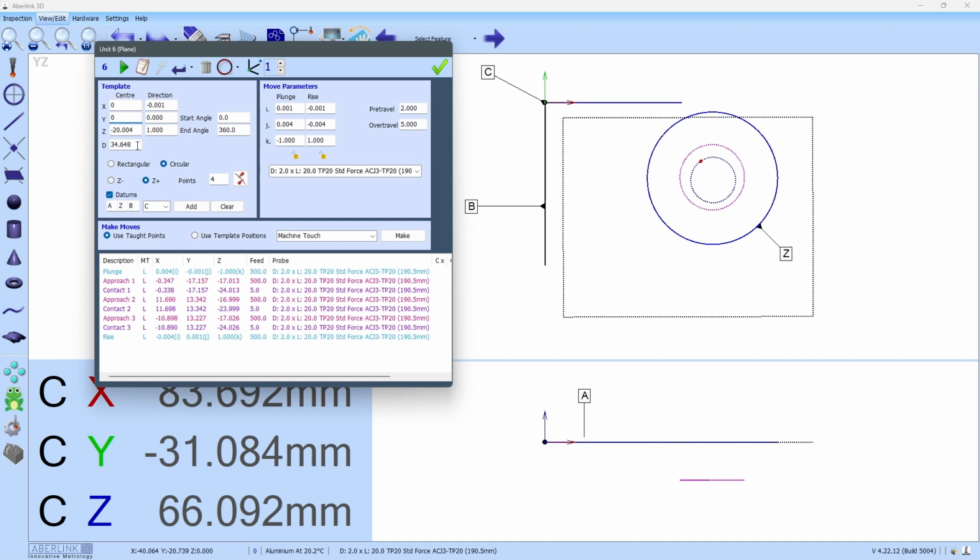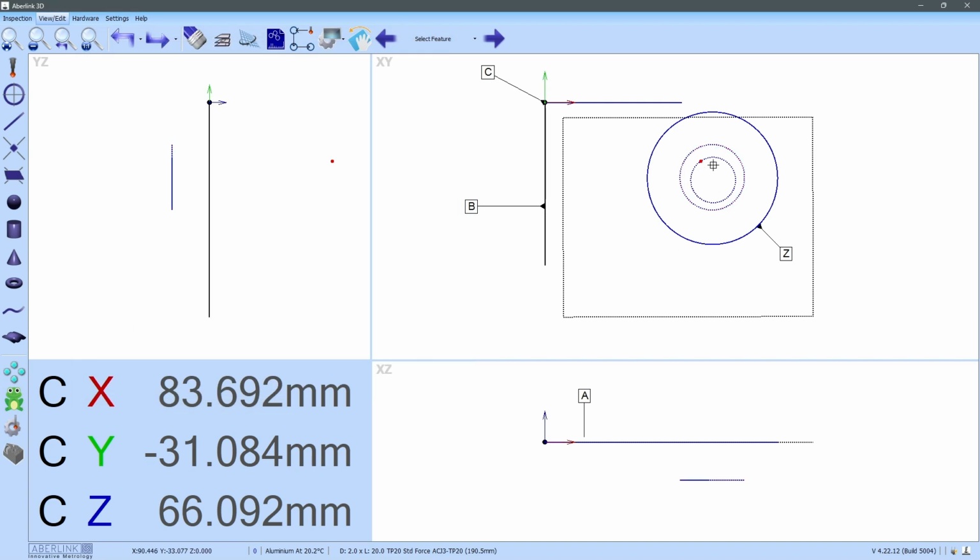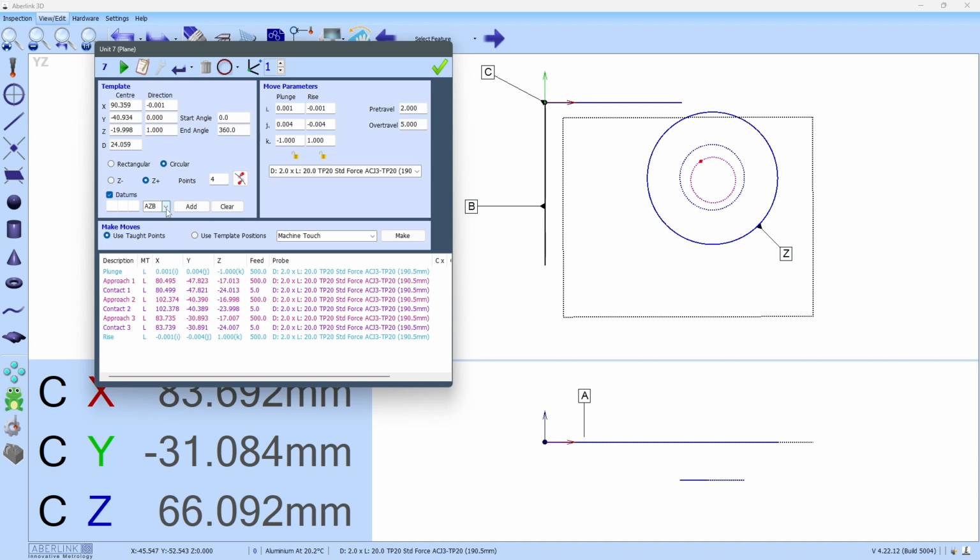So if I say 0 and 0, that means the central position of this circular plane is always going to be zeroed on wherever Z is measured. So once it measures Z, it can then zero out this plane. So template positions, hit make. That's that one done. And then right click here and we're going to apply the same thing.